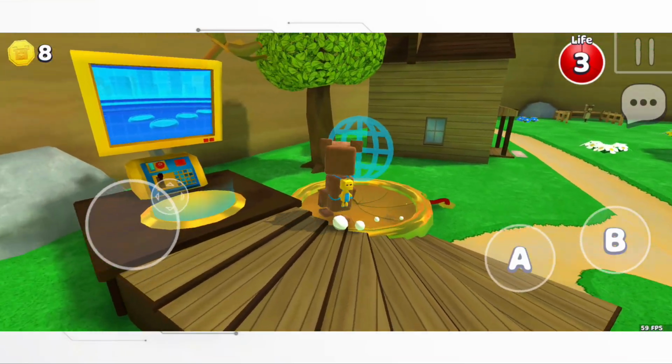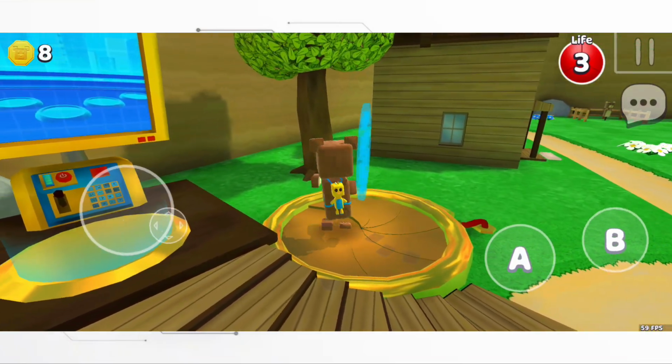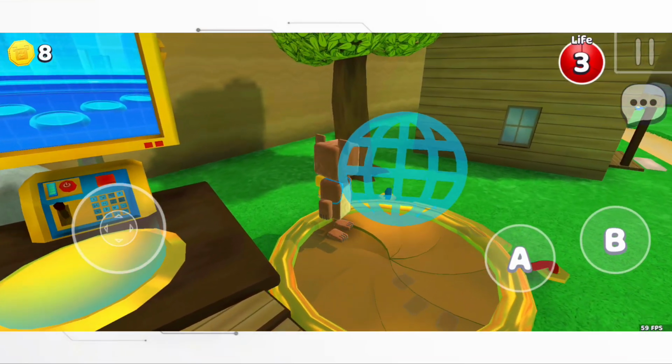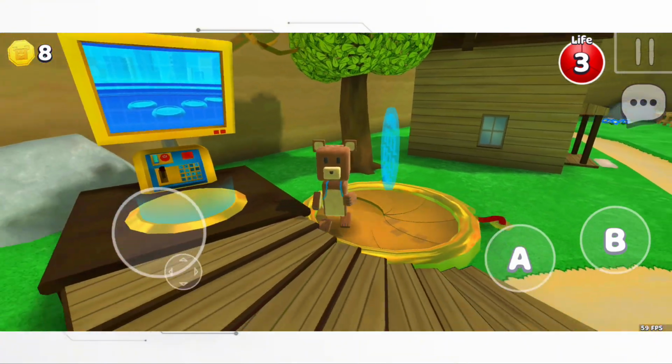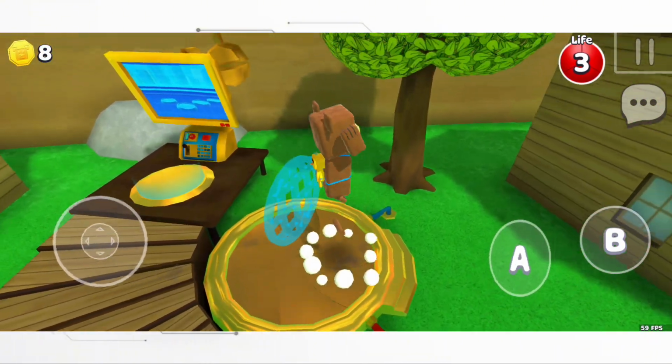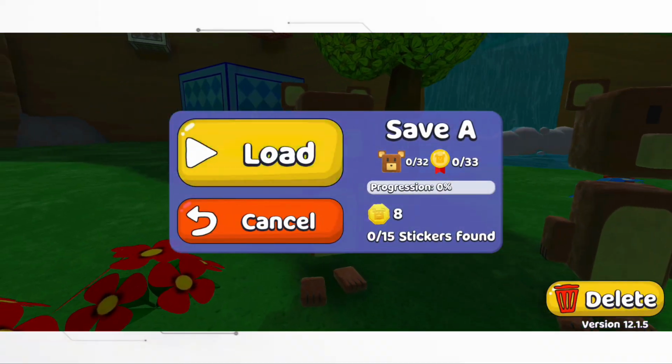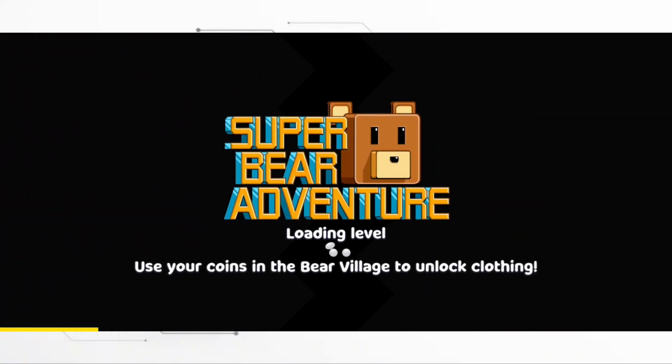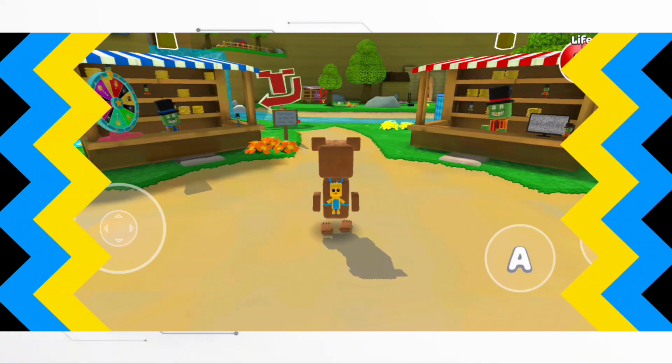In today's video, I will show you how to play Super VR Adventure with your friends. If you are trying to join your friends, invite players or use multiplayer mode in Super VR Adventure, then this video will help you out. So make sure to watch until the end.